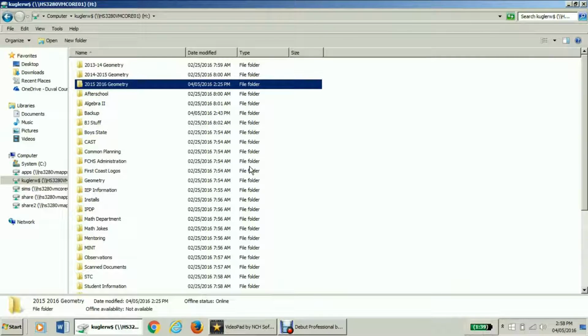So this is probably something good you do as you're going off to lunch, or for some reason you're leaving your computer in your room doing whatever. That's a good time to start a backup, because it will take quite a while and it does slow your computer down. If you have any questions, please email me back at kuglerw@duvalschools.org, or just reply to the email that this video was sent with.